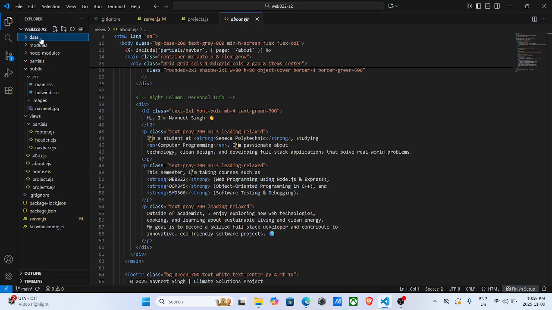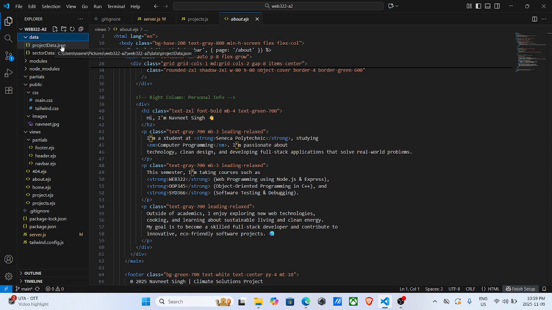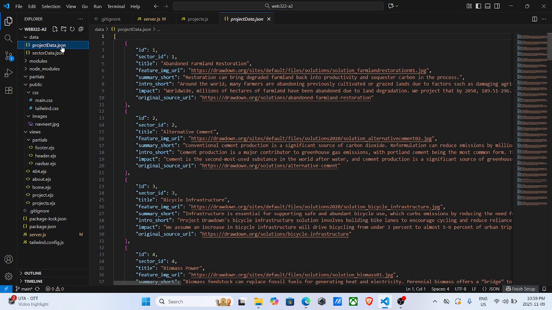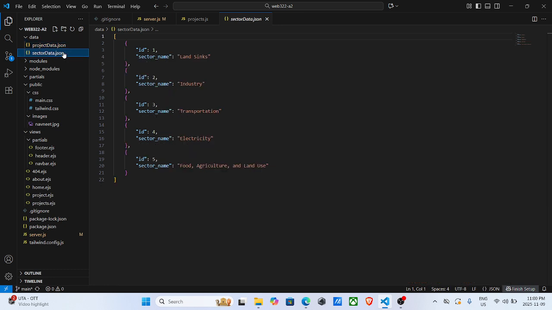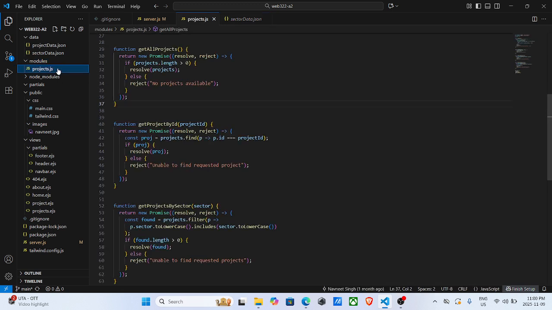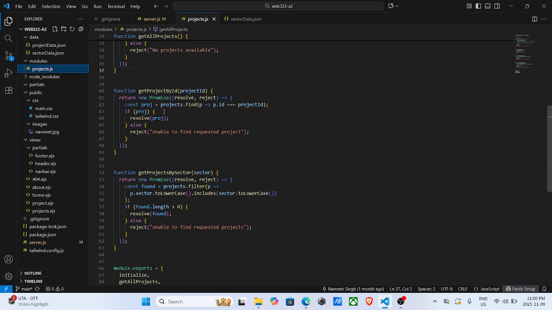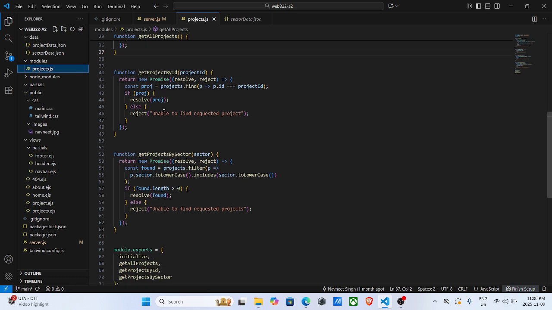First, we have the data folder, in which we have the projectData.json and sectorData.json. These hold my raw project and sector information. Then we have the modules folder, in which we have projects.js. It's responsible for reading data and providing functions like getAllProjects.